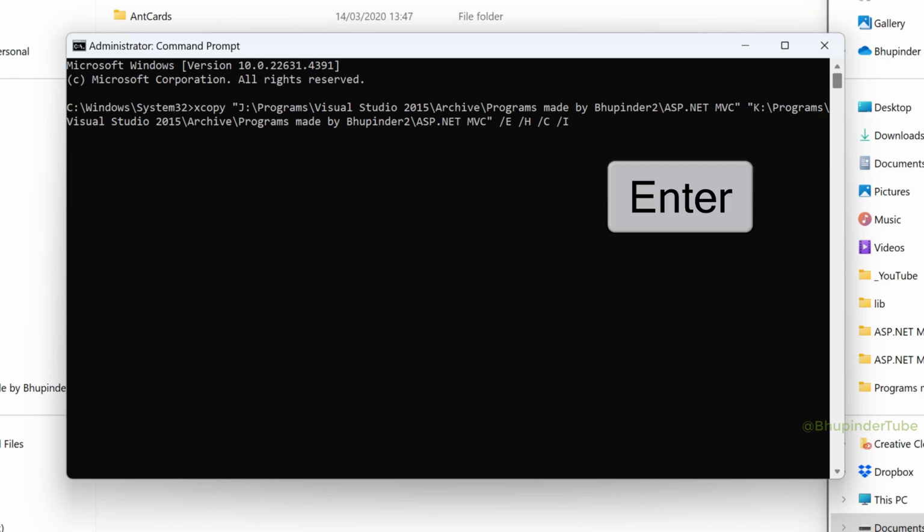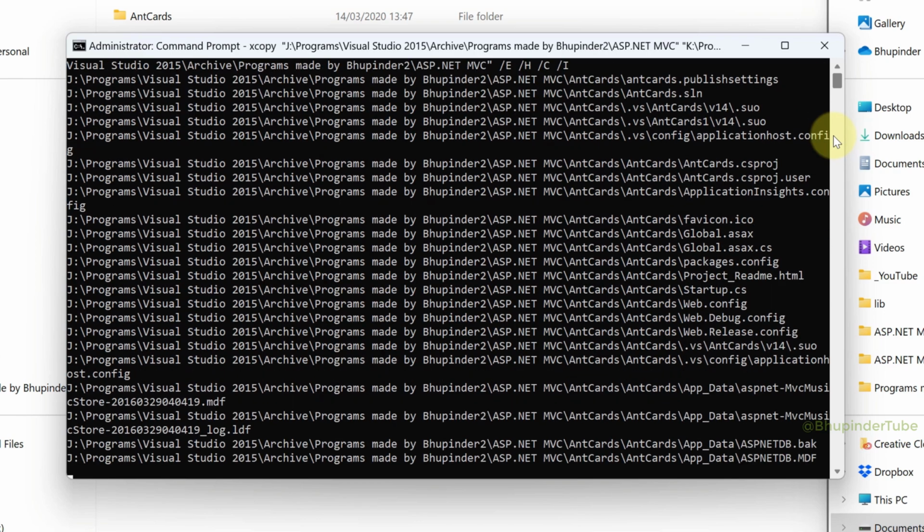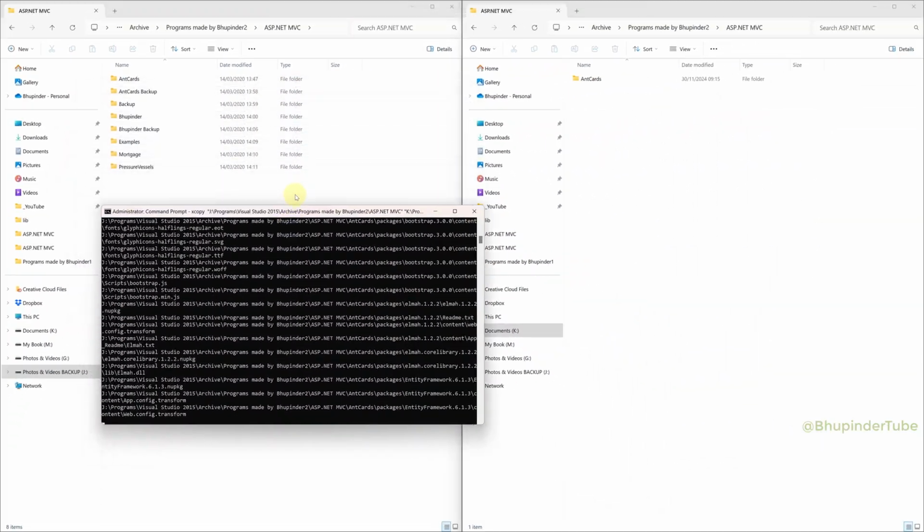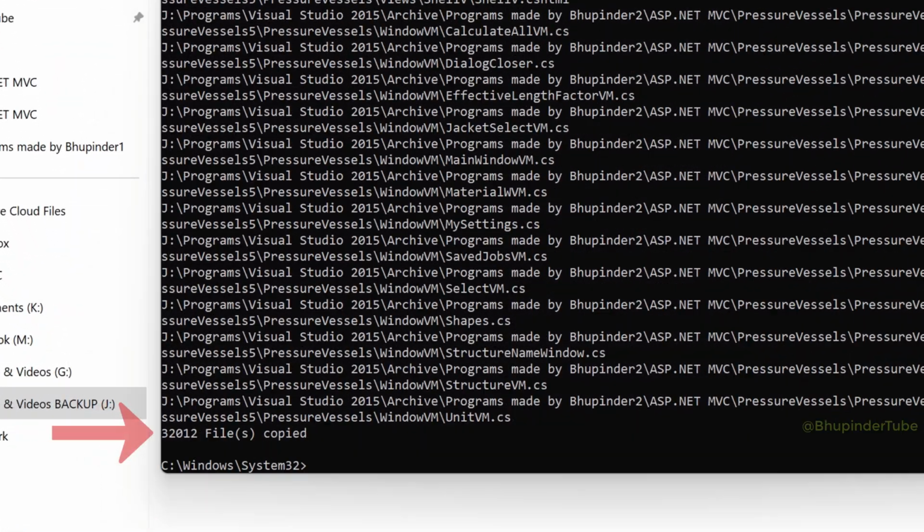And now once you're happy, press enter. This would then start the copying process. After a while, copying would finish and at the bottom it will write how many files were copied.